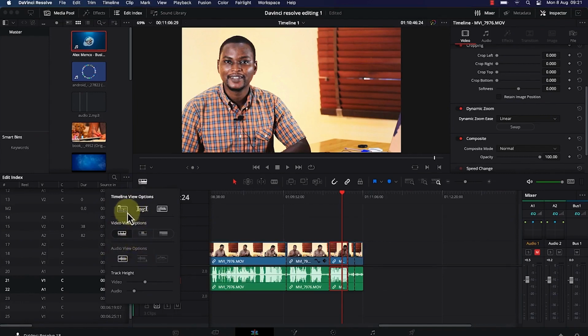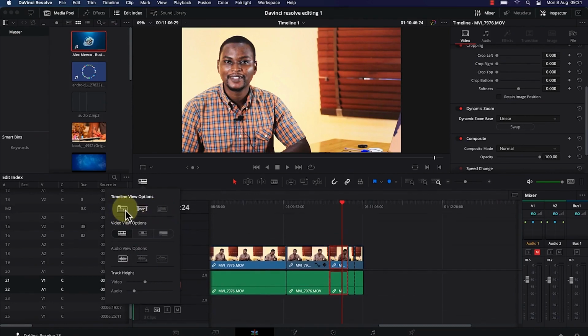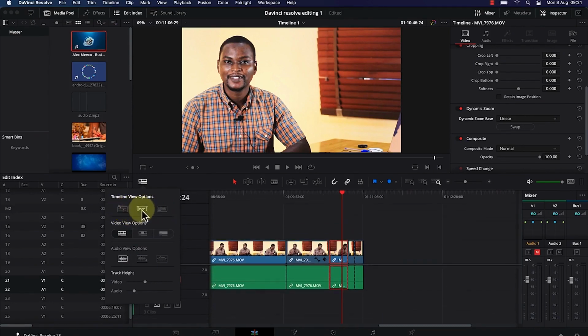For example, let's say the timeline view option, this is how it is interconnected between the links. You can click and you will not be able to see the waveform in the audio, or you can enable it to see it, or disable it just like so. You can play around with the timeline view over here, and you can enable it to be something like this, with or without the waveform.